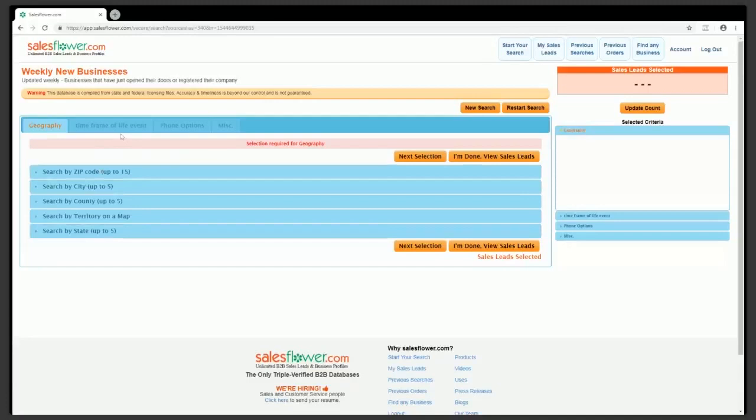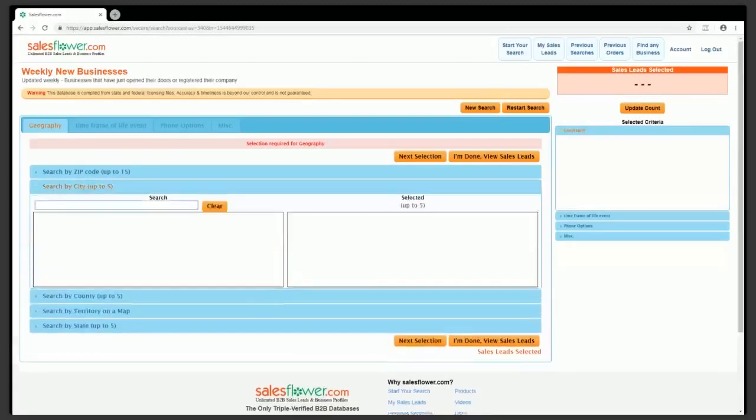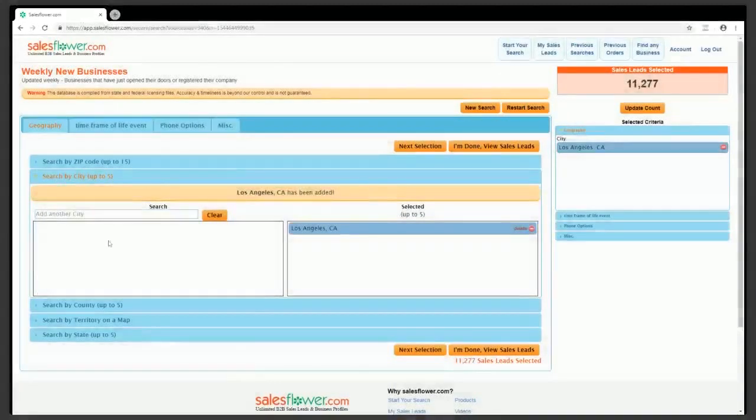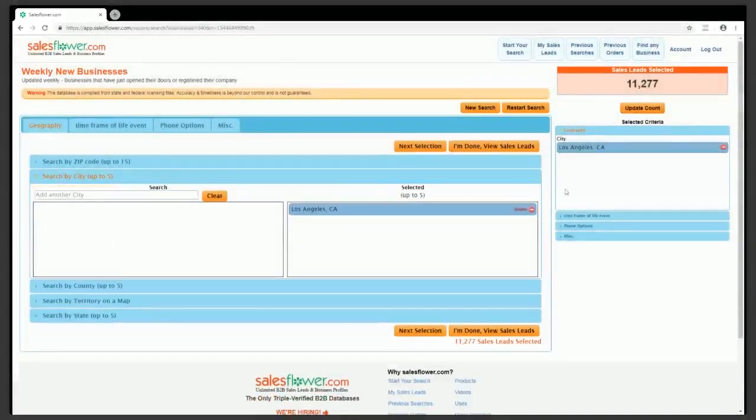So we've got the time frame of life event, phone options, and miscellaneous. So just going to do a basic search here and search by city. We're going to do Los Angeles. All right, so already you see we have 11,000 new businesses in the Los Angeles area.